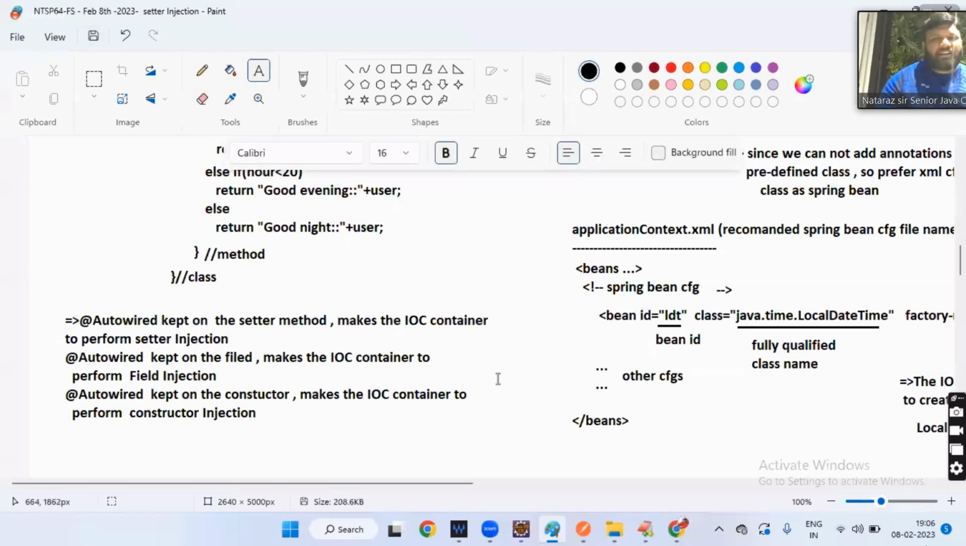Okay. Can I summarize quickly without wasting time? I'll ask questions instead of summarizing. How to configure a user-defined Java class as a Spring Bean? I'll wind up in 5 minutes if you cooperate. What is the annotation we have used here? @Component. How to configure a predefined class as a Spring Bean? XML configuration. Which tag is there for that purpose?